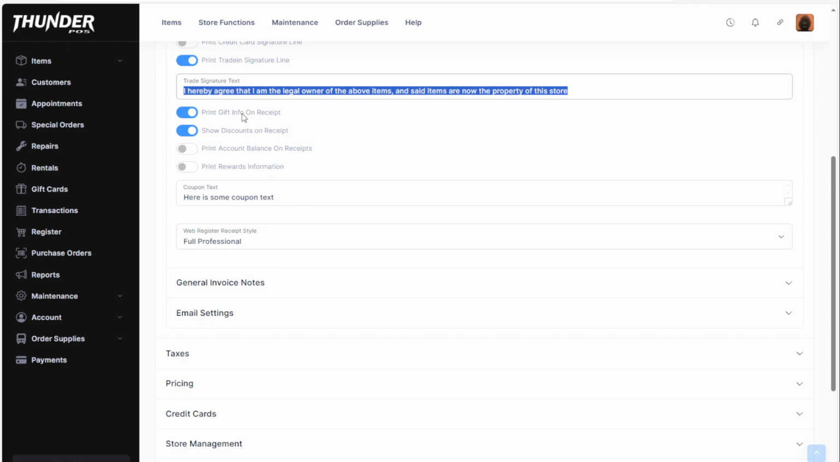Printing gift info on receipt will cause the gift card number and balance to be printed onto any receipt where you have gift card information. Show discounts on receipt will show discounting information about promotions given or about discounts given at the register. That does apply for trade items as well. Print account balance on receipts will print the customer's account balance onto the receipt if they want that. It will only appear if the account balance is not zero. Print rewards information will print the customer's outstanding rewards points onto the receipt. Again, that will also only appear if the rewards points are not zero.